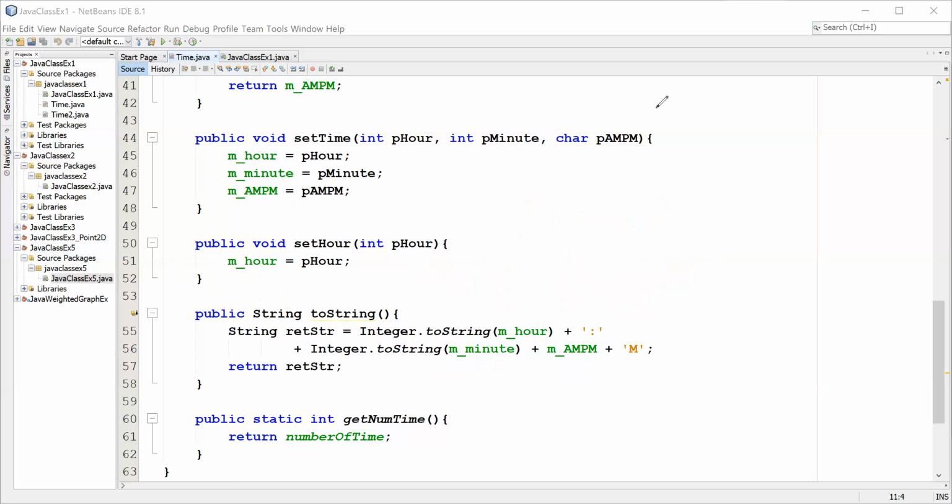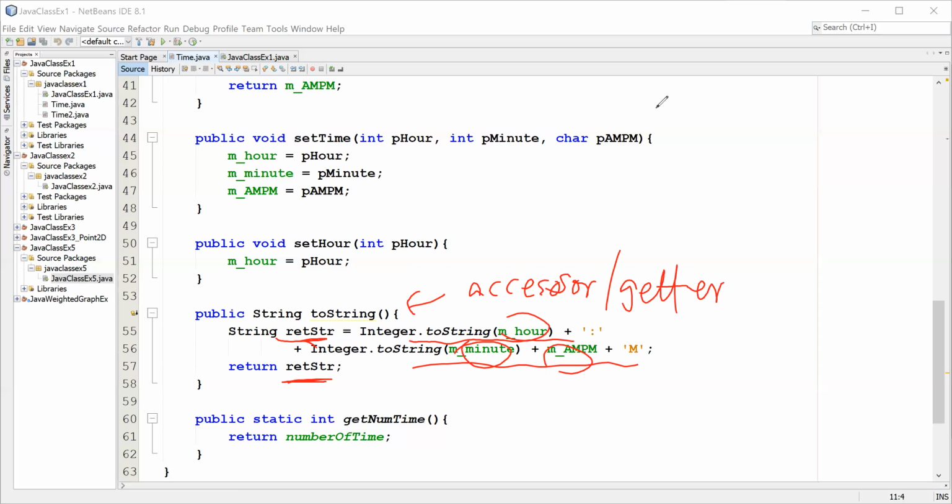What we did here is output everything. We build this string and then return it. So that's the toString method. If we categorize it, it belongs to accessors, not mutators, because it just gets all of the instance variable values. So it belongs to the getter category.